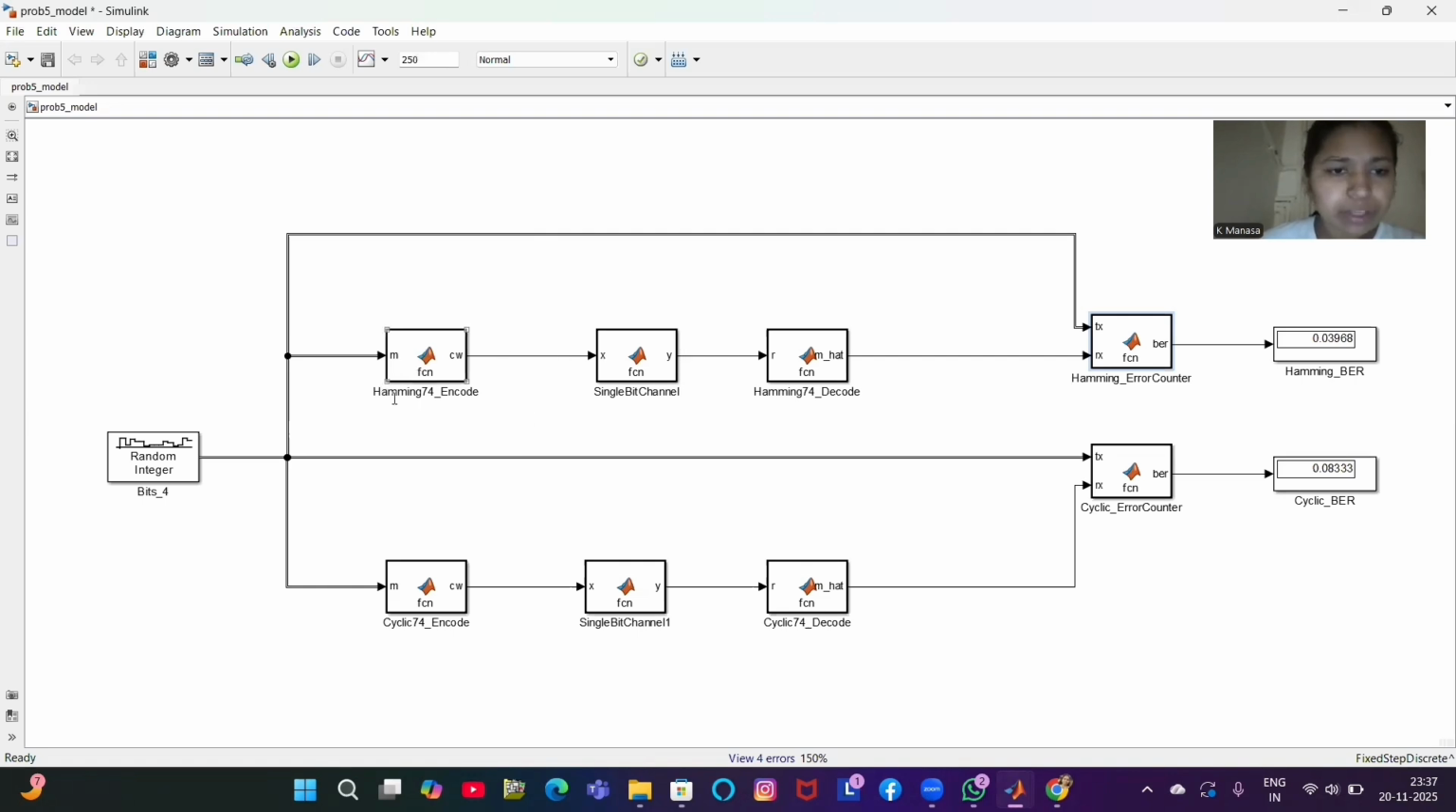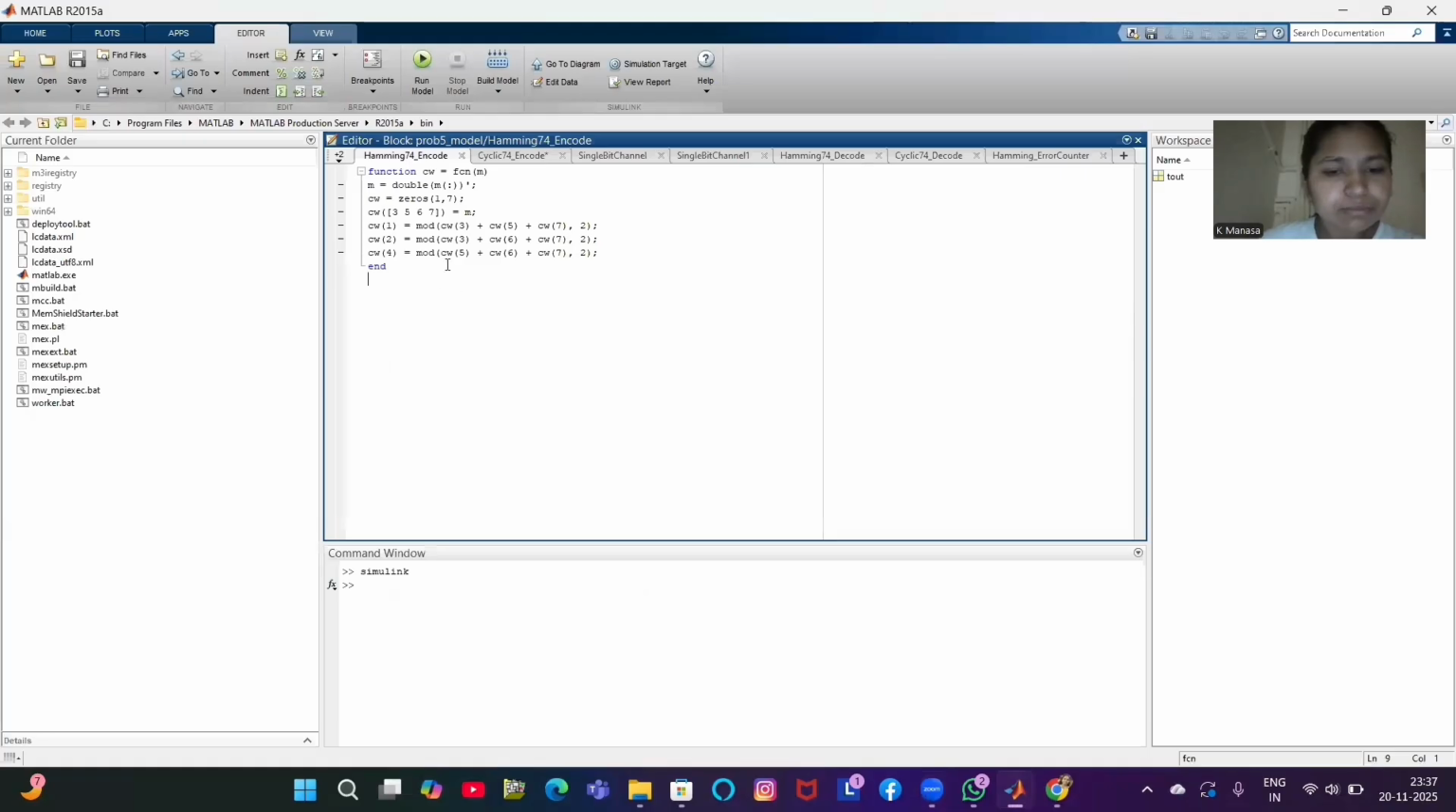Now coming to the Hamming 7/4 encode, let me double click on this. Now you can see this is the code I wrote inside the function block. Actually, I have just dumped this code inside the block. Let me explain what it does. First, it takes 4 bits message. It creates a 7-bit code word.